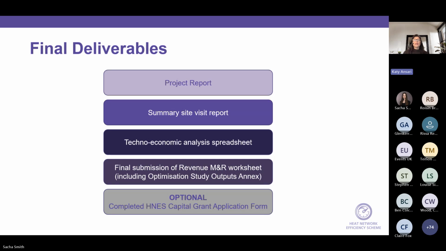So the final deliverables for this then, we need the project report, which includes work package 1 and 2 and the techno-economic analysis. It includes the summary of the site visit, and we also need, which is very important, the techno-economic analysis spreadsheet.